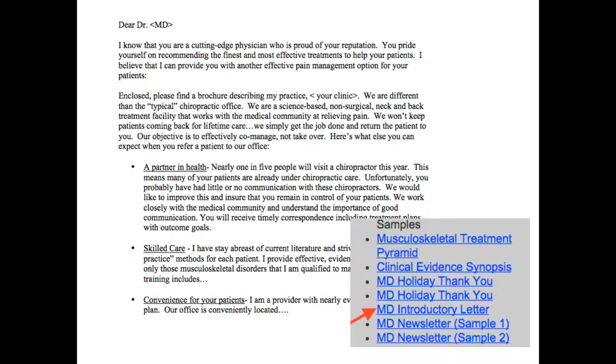So we mail an introductory letter to the MDs in our area asking them to meet for lunch. You can see that this can be found in the MD introductory letter in the gray box. Unfortunately, this introductory letter often goes unanswered. So we actually go by their office.